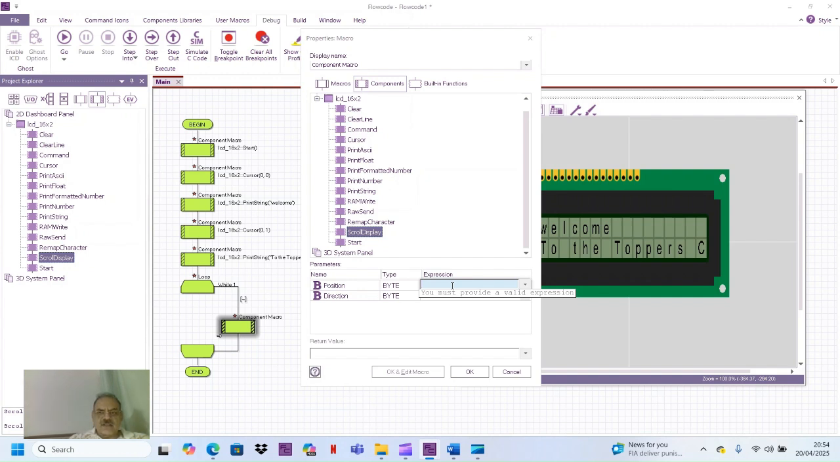Position means how many boxes it should jump. So I say one box and it should move towards the right. So if it is 0, then it is going to move in the left direction, 1 it's going to move in the right direction.